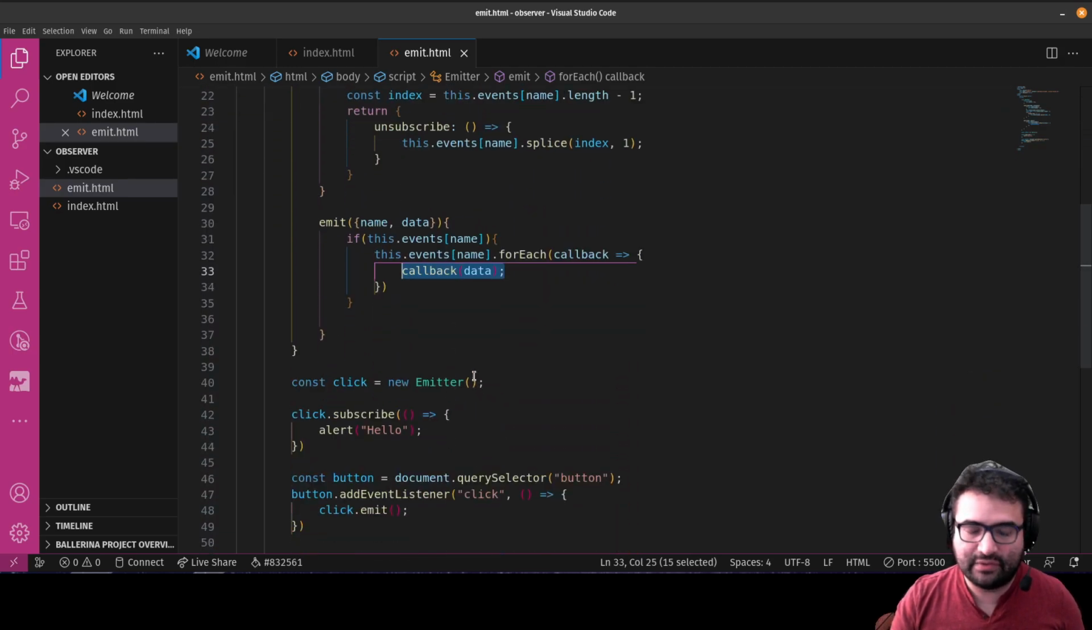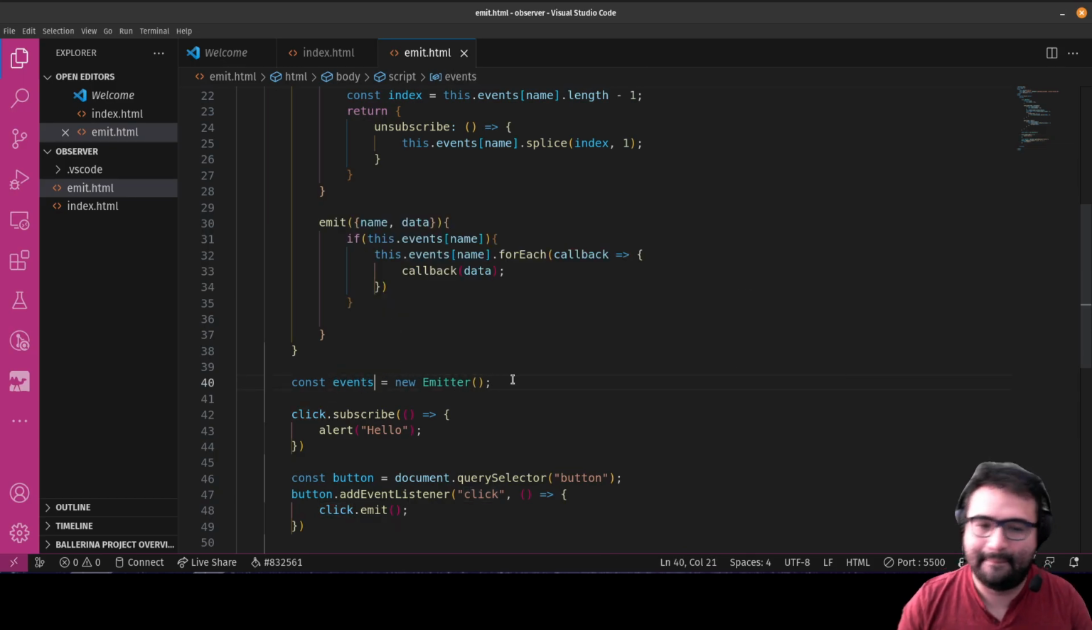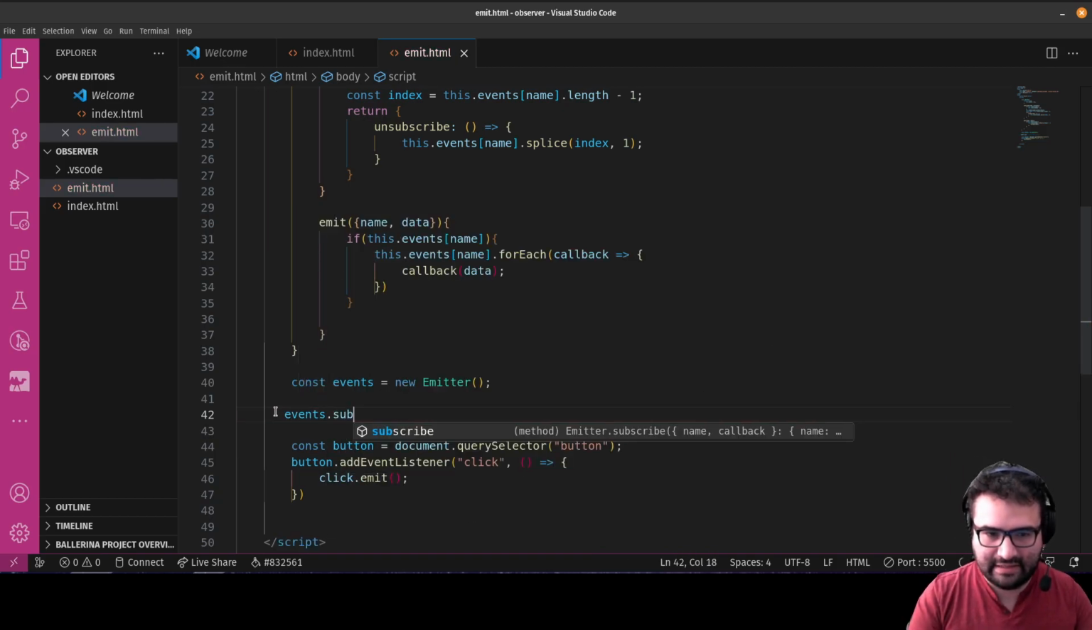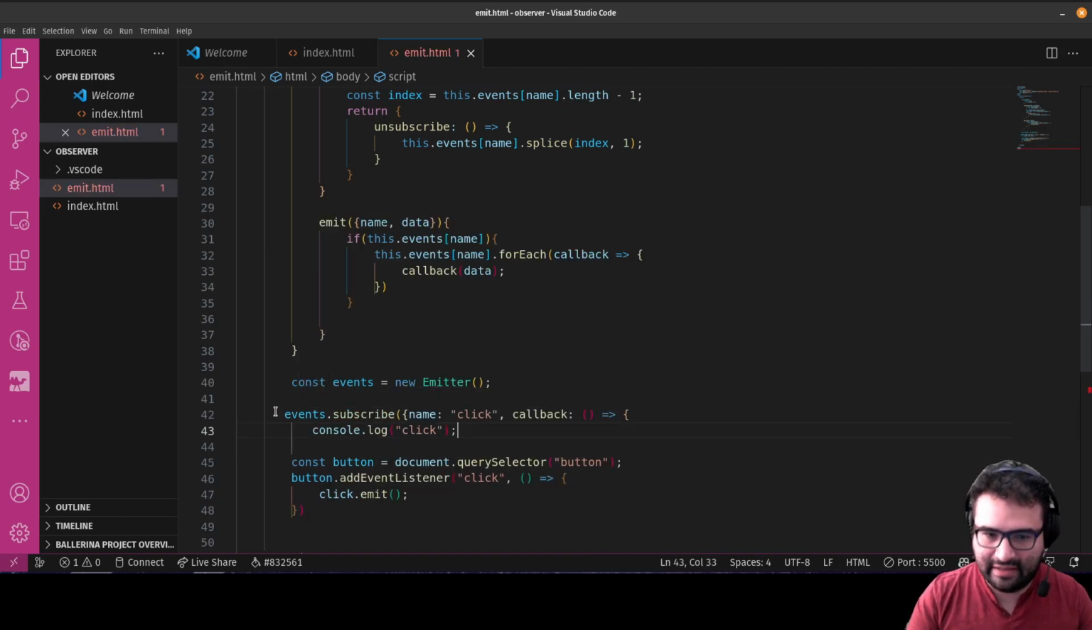Okay, so now when I click create that new emitter, this will just be called events. And then maybe I'll say events.subscribe. Here it's showing me one example. The name of the event is click, and the callback is click. Then I'll create another one, although I think I'm missing a curly bracket there. Yeah, I think I am missing a curly bracket here.